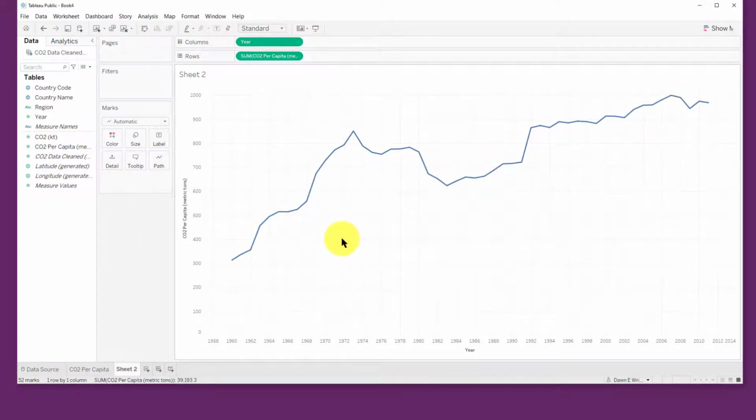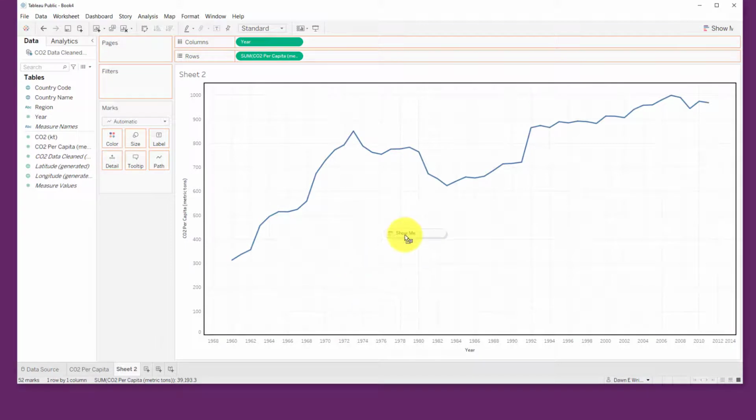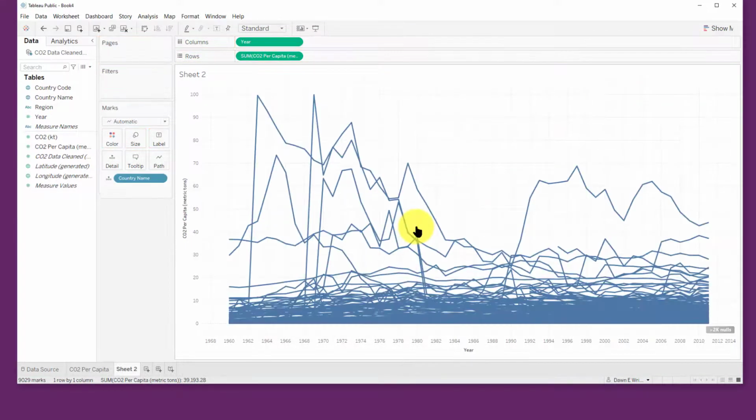So that's pretty good. We want to look at the contributions of individual countries, so I'm going to take the country name and drag it here on the map. Woo, we've got a very busy map. We've now got a line for each of the countries. Over here, this happens to be Qatar again, showing us the problem.